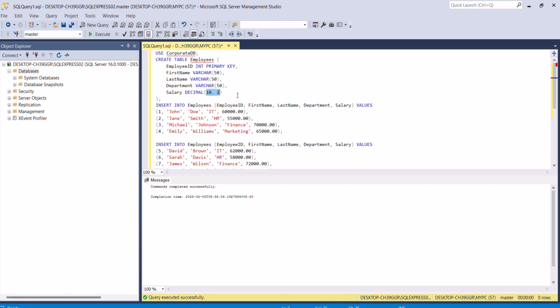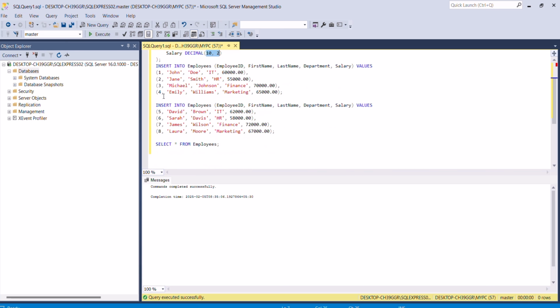Now that we've created the table, we use the Insert Into statement to add rows to the table. For each row, we specify the values for employee ID, first name, last name, department, and salary. For example, the first employee has an ID of 1, the name John Doe, works in the IT department, and earns $60,000.